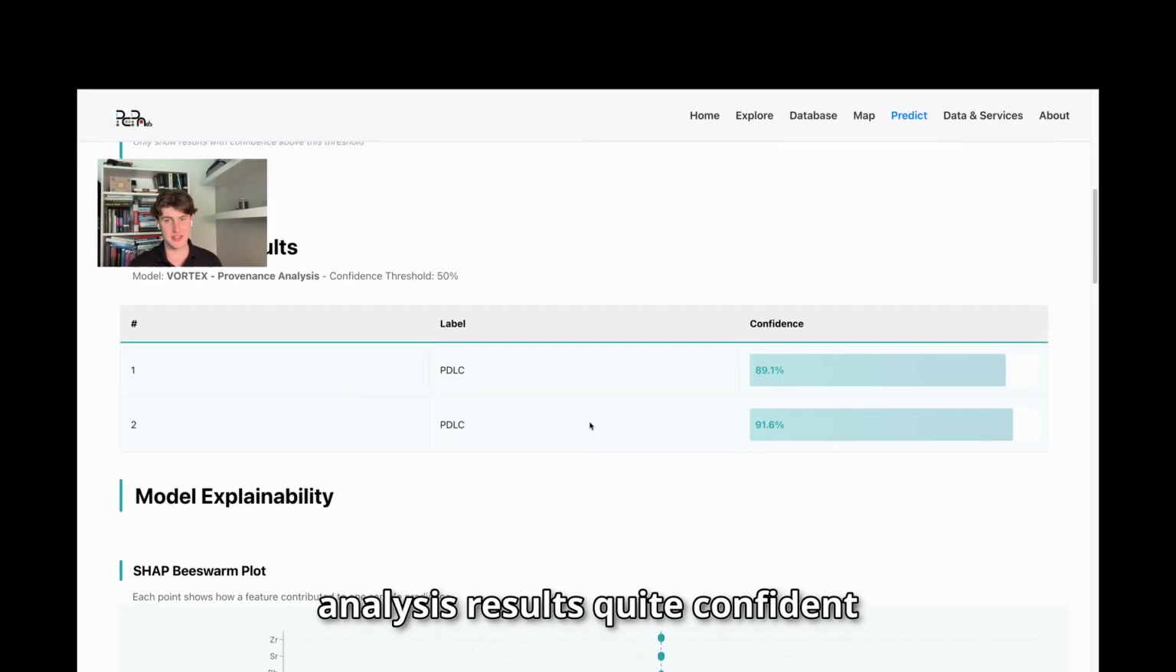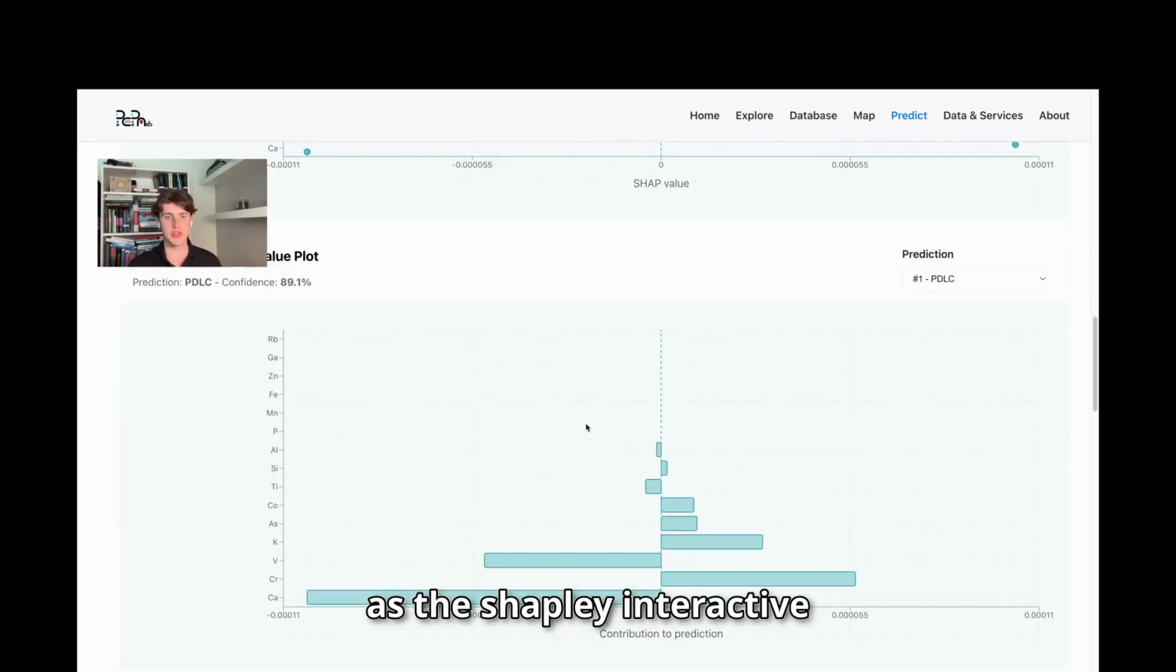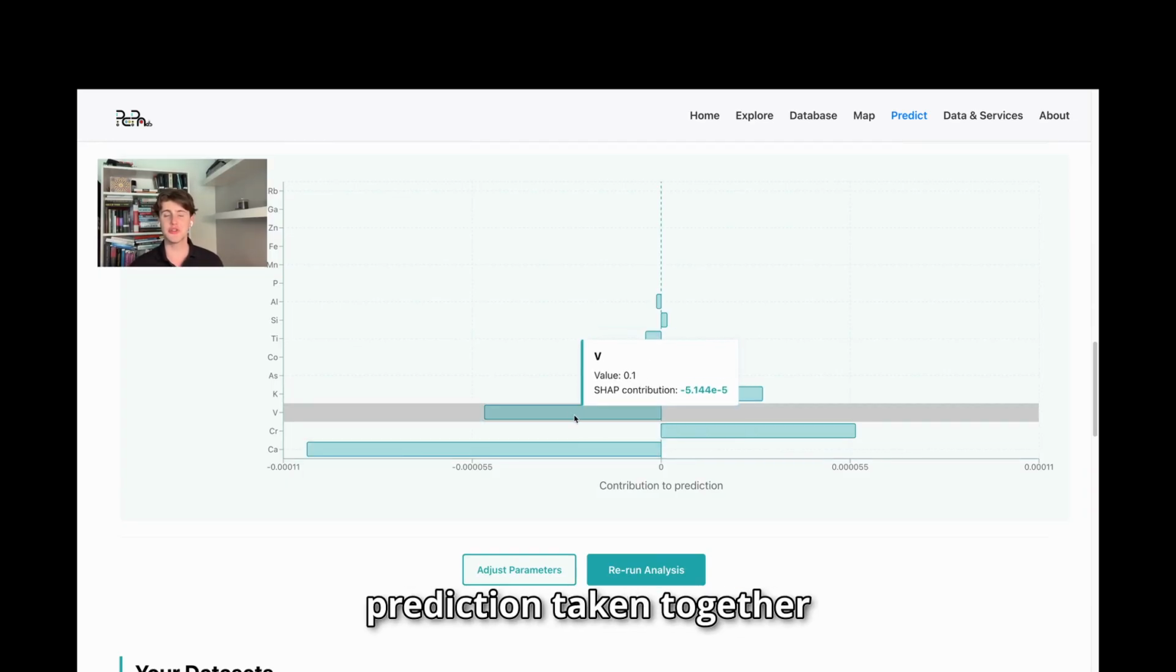As we can see, the analysis results are quite confident. And we also have the SHAP beeswarm plot, as well as the Shapley interactive value plot, showing which features led to the prediction. Taken together, our platform allows researchers to do the work that they want to do, abstracting away all of the data stuff that generally gets in the way.